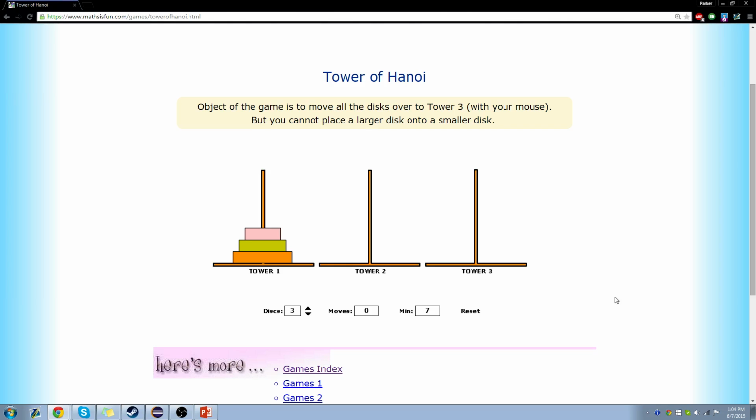Right now, just pause the video, go to mathisfun.com/game/towerofhanoi.html and play this game just so that you can understand what Tower of Hanoi is, and then come back. I'll wait. Alright, by now you should have an idea of what the game's about.